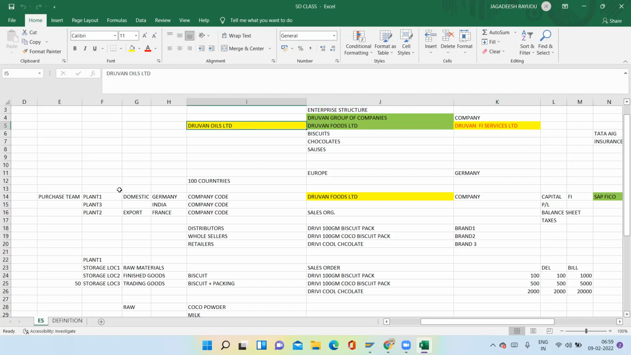Okay. For sales purpose, we are going to create sales organization. We are going to create plant for manufacturing the stock, and storage location for storing the different stocks: raw material, finished and trading goods. Okay. In certain cases, there might be a separate storage location for packing also. So we have 3 different kinds of materials we are going to sell through Dhruvan Foods Limited.